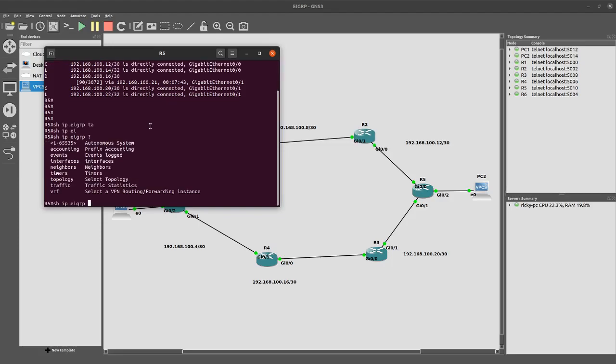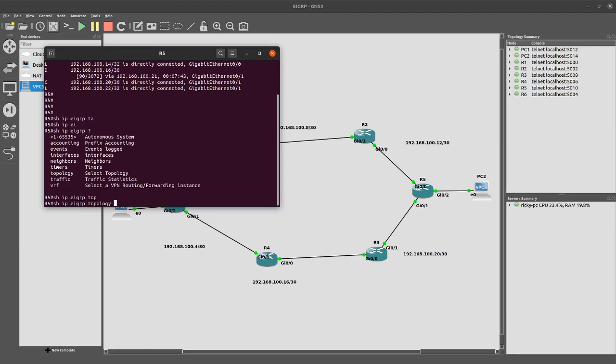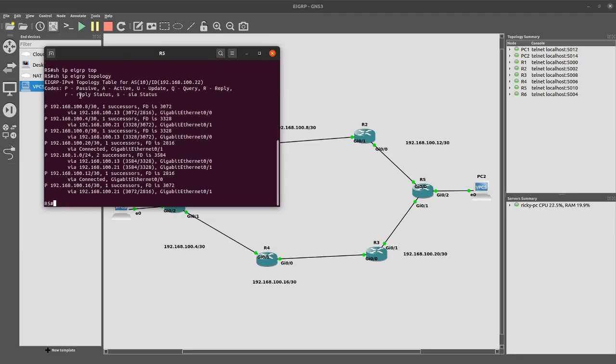Okay, what do we got? Events, accounting, interfaces, neighbors, SAMS, topology. Okay, topology. Why is 840 there, 20 is there, 20 is directly connected, and 12 is directly connected, but we missed 2. Maybe during the configuration we haven't done that one.